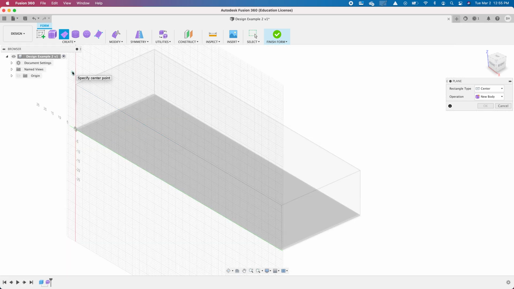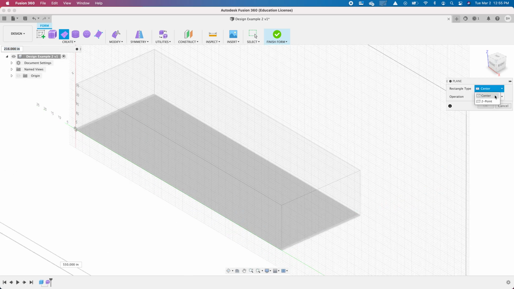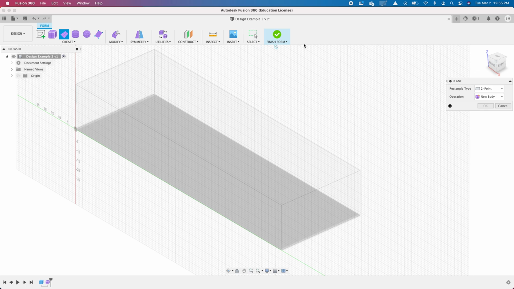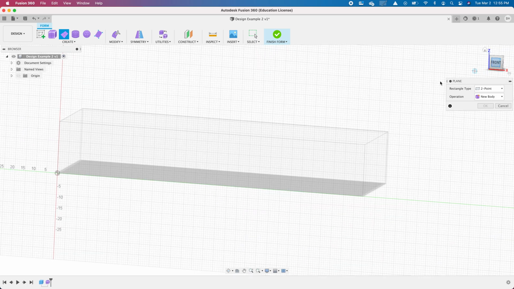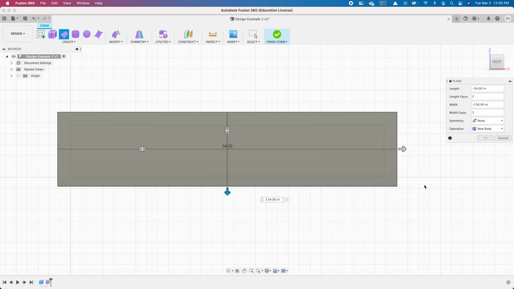And I'm going to draw a plane that's a little bit bigger. Oh, that's a center rectangle. We have to switch to a 2-point rectangle. And it might be easier if you look at it from the side and go this size, a little bit bigger than the side of your boat. I want only vertical lines, not horizontal. So I'm going to try 1 length face and 4 width faces. I'm just going to keep it simple and do 2 though for this one.